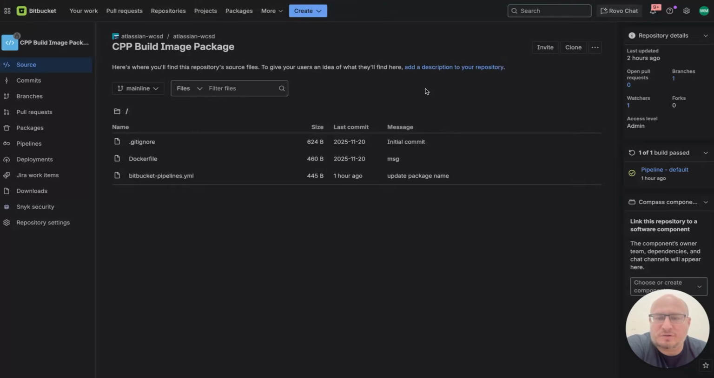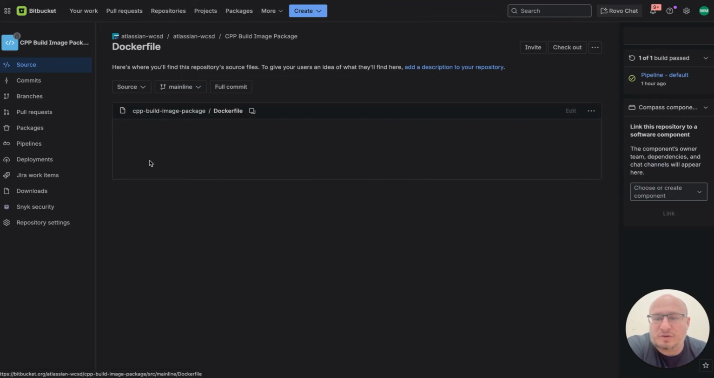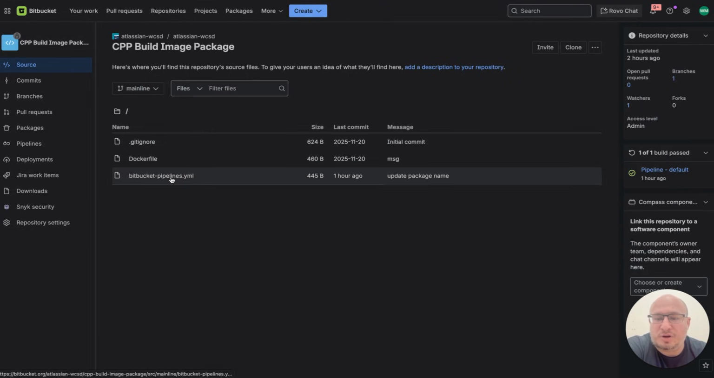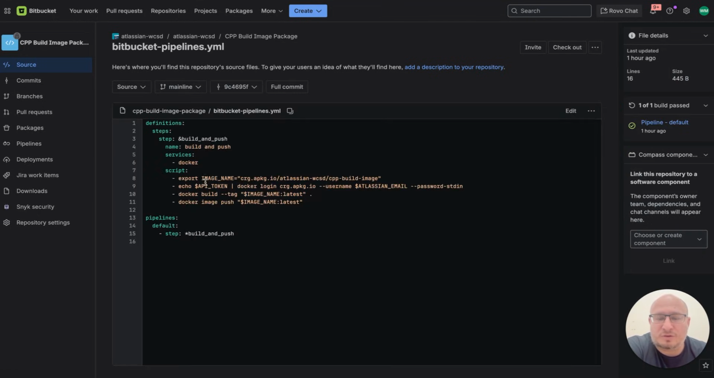Using Bitbucket Packages is pretty straightforward. Here we've got a repository for a C++ build image that we're going to use in pipelines in our other repositories. So you need 3 things. First, you need a Dockerfile, which is going to have whatever configuration you want. In this case, it's got a bunch of tools used for building C++ programs. Then you're going to need a Bitbucket pipeline.yaml file that's going to build this Docker image and push it to Bitbucket Packages.